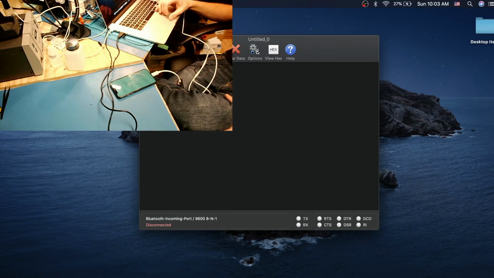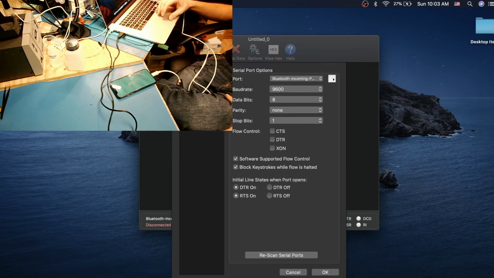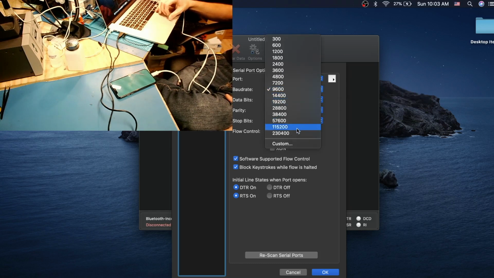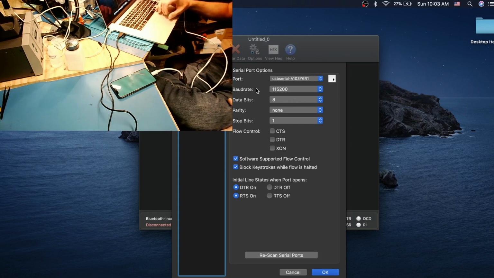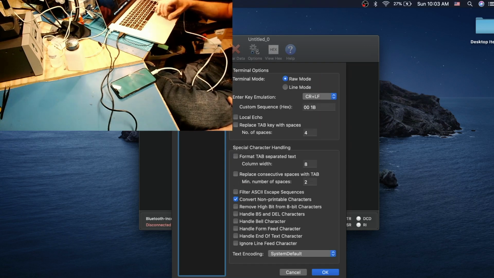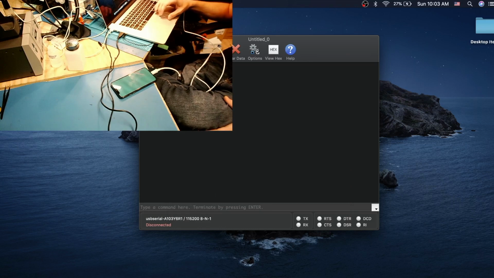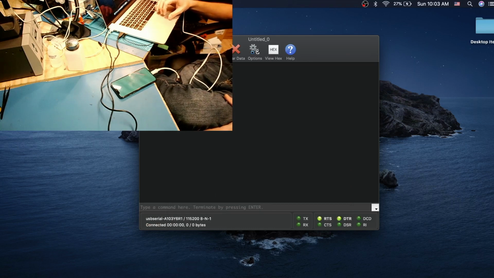So how we set this up is we're going to go over here to Connection. We're going to go to Options. And you're going to change the settings like so. You're going to change the ports over to USB serial. You're going to change this option to this, I believe it was. And I believe that's it for that. And then you're going to switch over to Terminal, go to Line Mode, and select Format Tab, and then OK. Now I believe we're ready to go. We're going to click Connect.